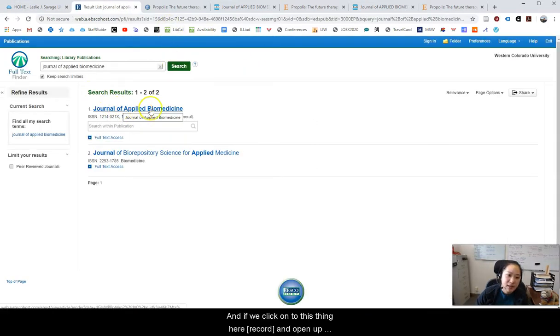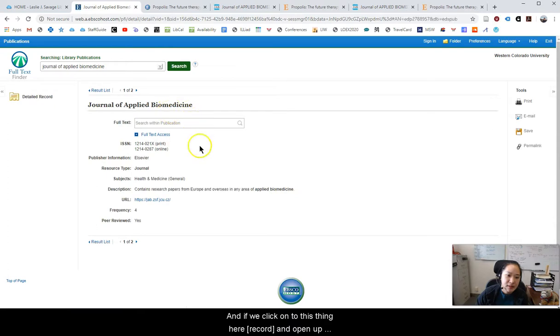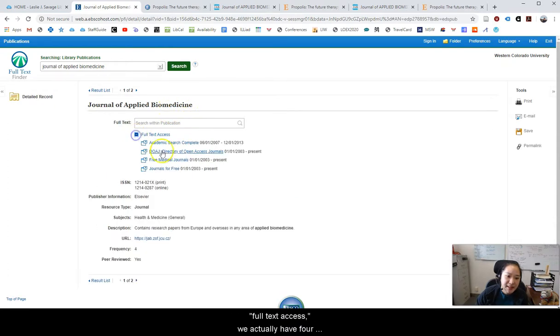And if we click onto this thing here and open up full text access, we actually have 4 different ways to access this. You'll notice that there are differing years of access to these ones. But if you recall from our article search, it only pulled up 2 of these 4. So sometimes, the best way to sort of figure out what kind of access we have for a journal is to go through here and check for all of these.